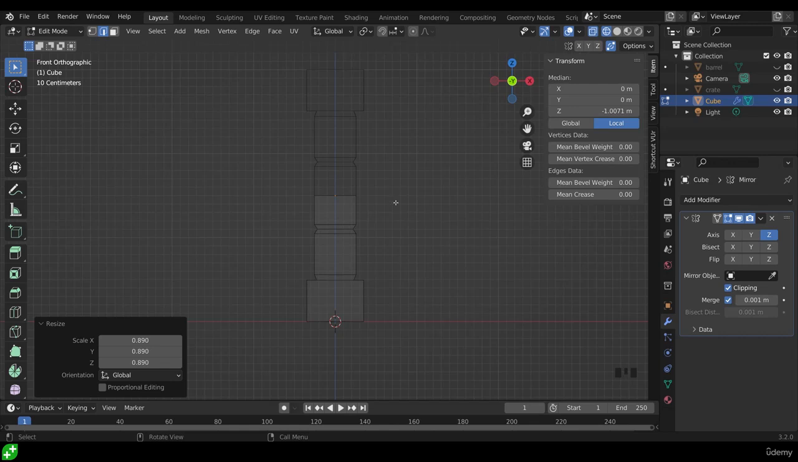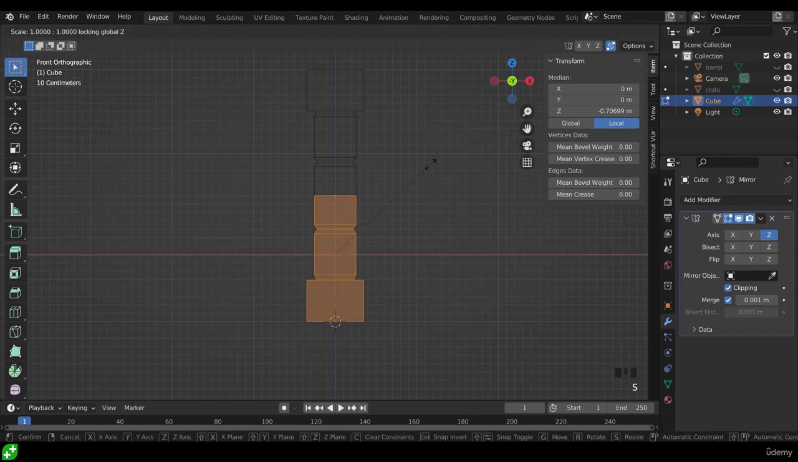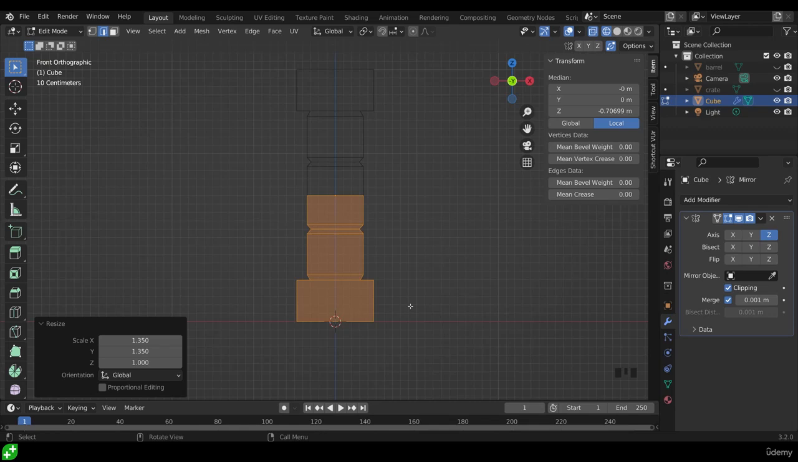I think first of all, I want it a bit more chunky. So I'll select the whole shape with A and scale Shift Z to make it a bit more chunky. So maybe out to about here. So it's around 1 meter wide.